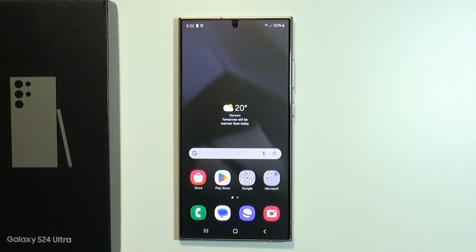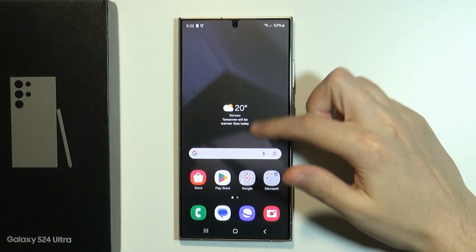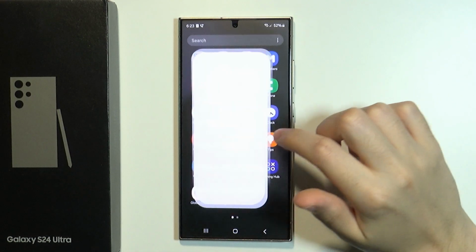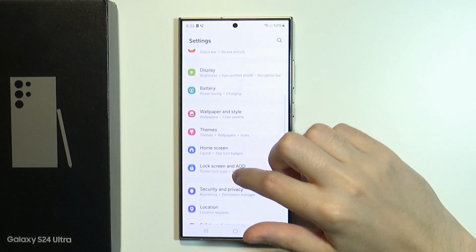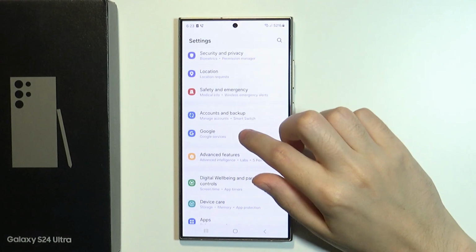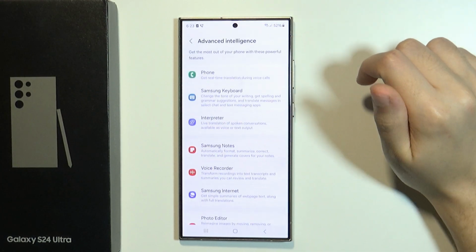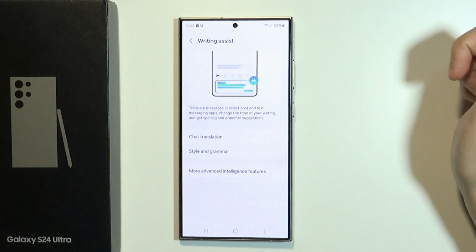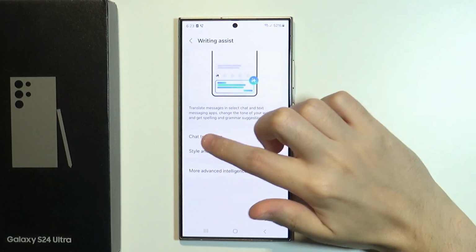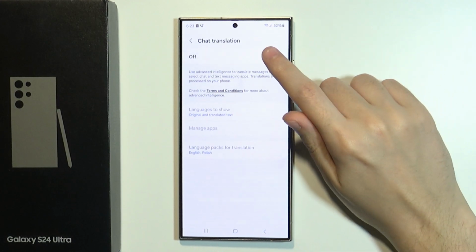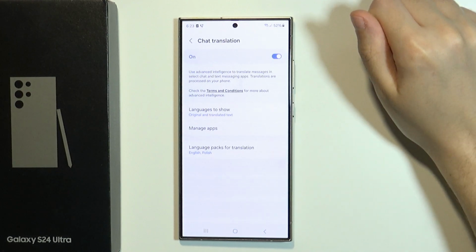Hello, in this video I'm gonna show you how we can enable and disable chat translations on Samsung Galaxy S24 Ultra. In order to enable and disable this feature, first we need to go to the settings. Now scroll down and then find Advanced Features, and then choose Advanced Intelligence. Over here, go to Samsung Keyboard, and finally over here we have Chat Translation, and the feature can be enabled and disabled by tapping on the slider in the top right corner.